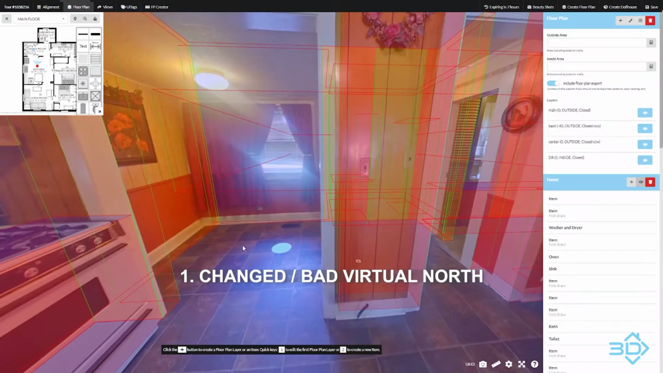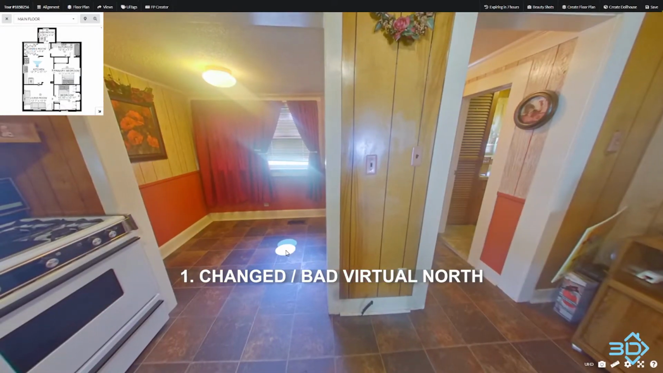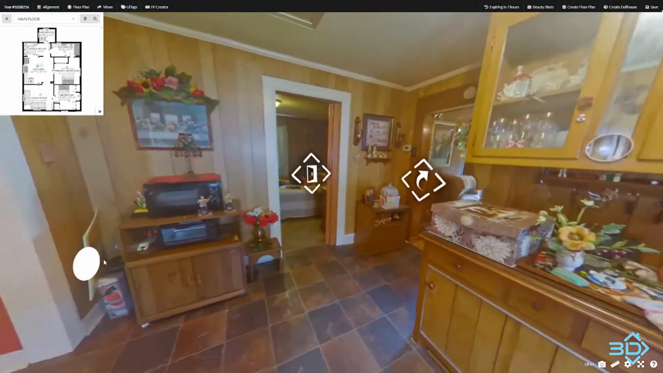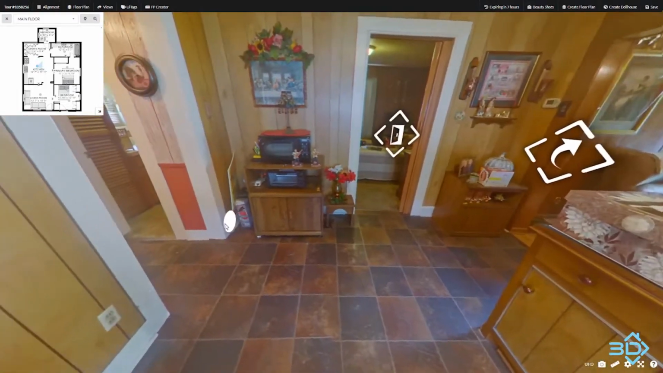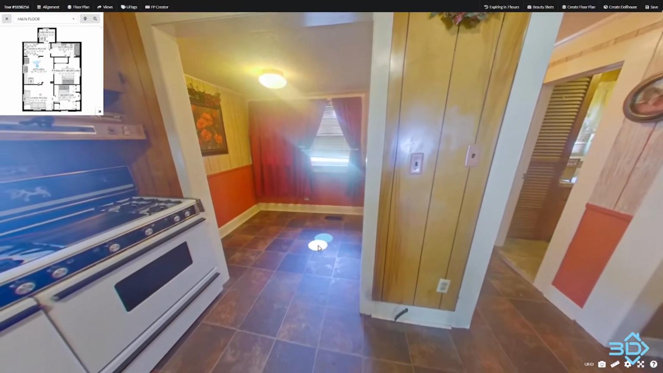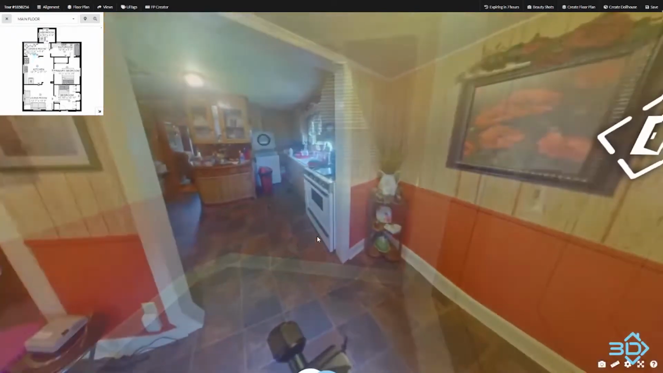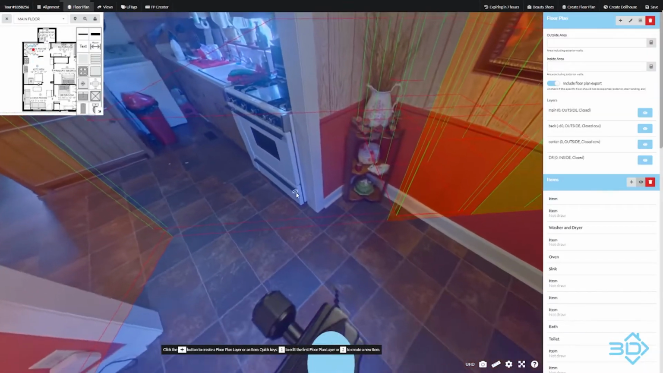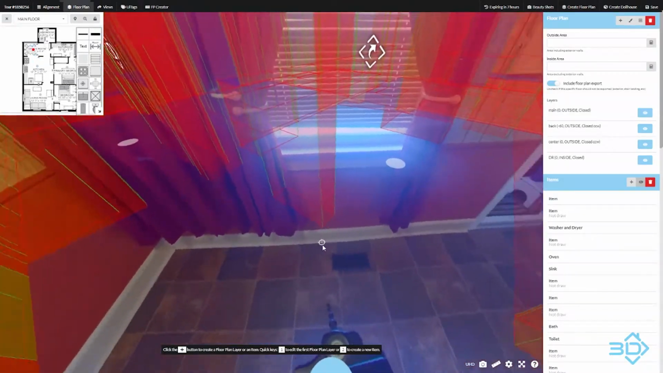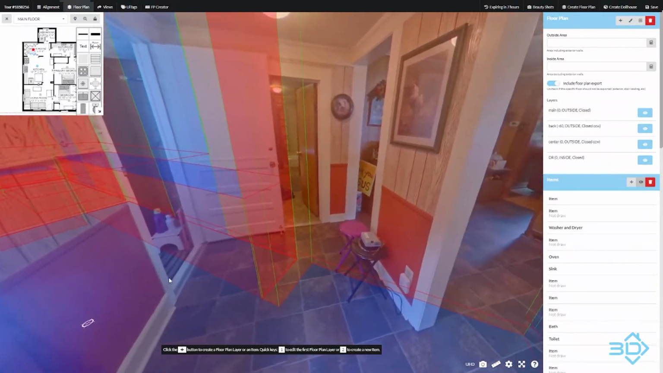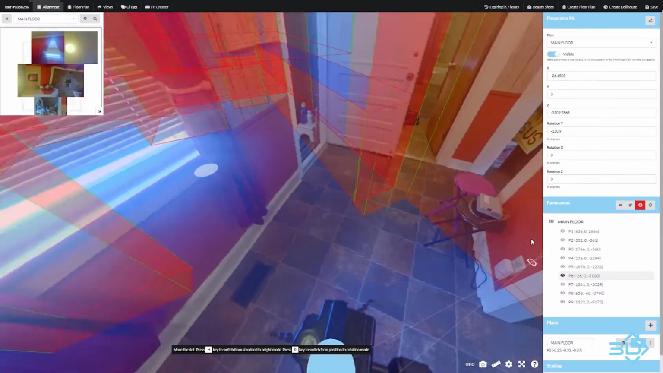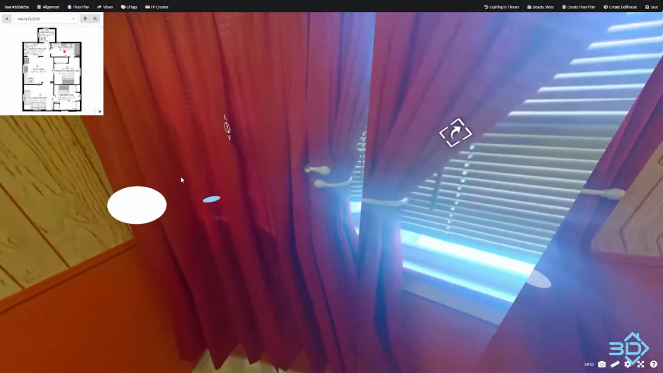1. Changed or bad virtual north. The virtual north is a crucial step in the shooting of a 3D tour. The virtual north is the direction in which the camera is facing throughout the photo shoot. If the virtual north is changed during the shooting, and if the photographer is using our application, this will cause all the panoramas following that change to not be in a good rotation.